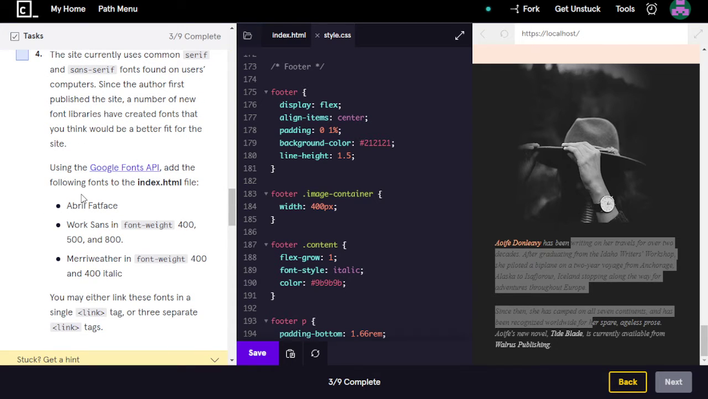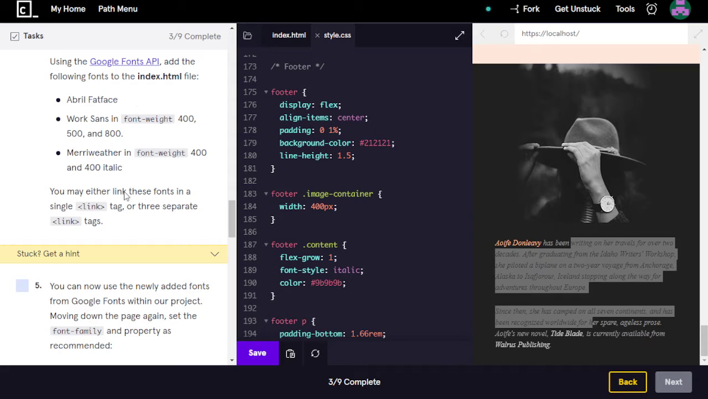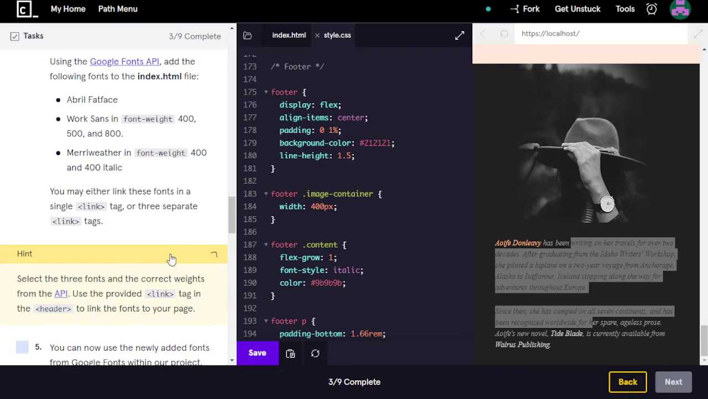Using Google Fonts API, add the following fonts to the index.html file. Abril Fatface. You may either link these fonts in a single link tag or 3 separate link tags. I need help. I don't know how to do this. Select the 3 fonts and the correct weights from the API.